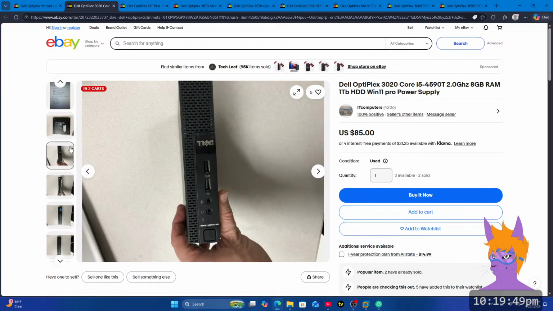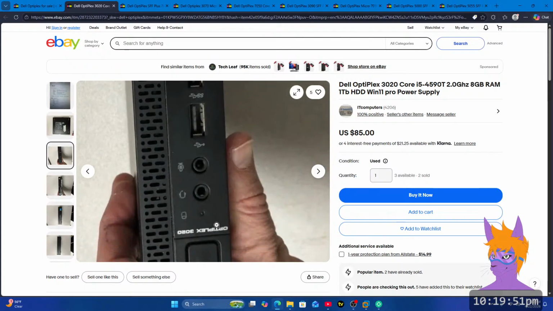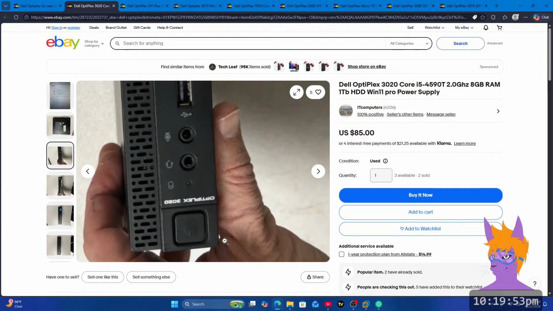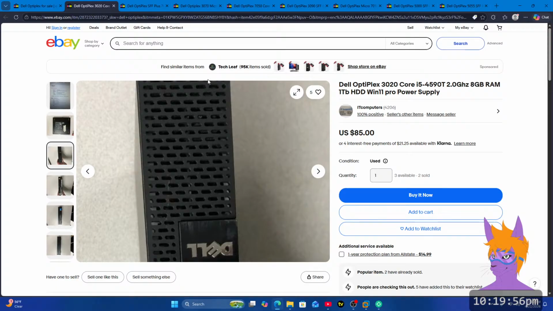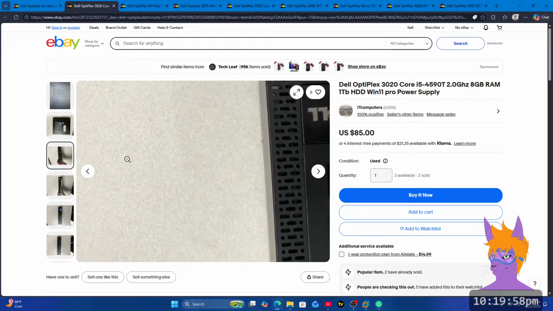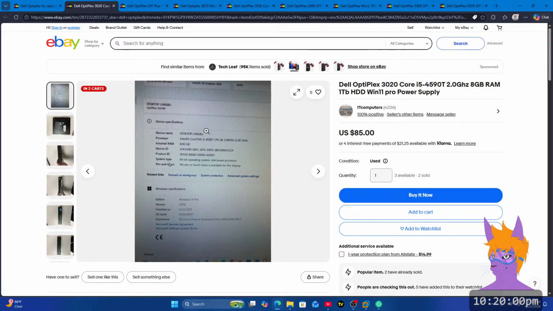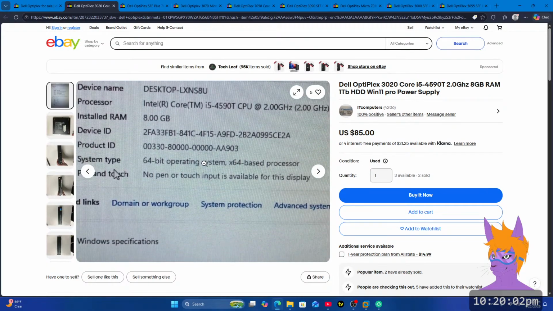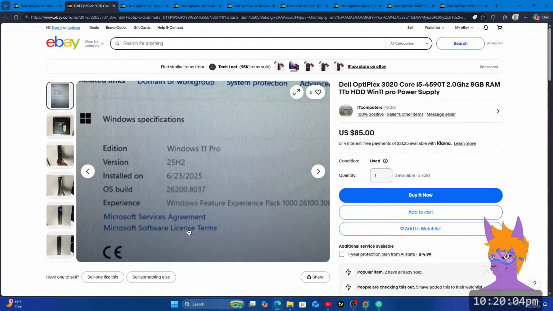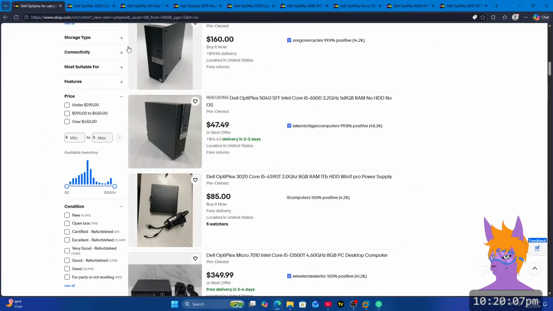Let's continue on here. Oh, here's an old 3020 micro PC. Yeah, that's a pretty old design. 4th gen i5, 8 gigabytes of RAM, and somebody even had the audacity to put Windows 11 on it despite it going against the requirements.